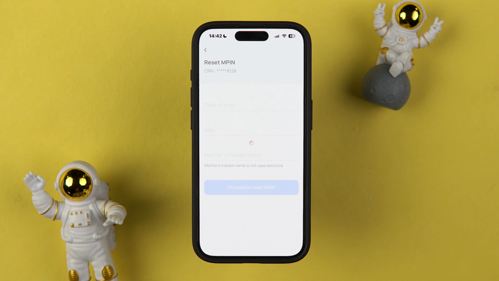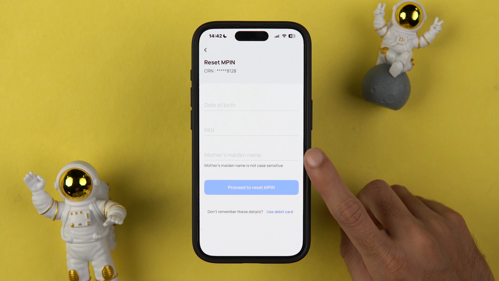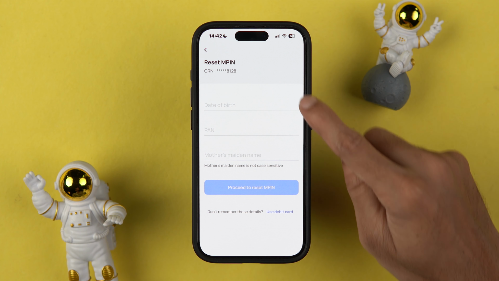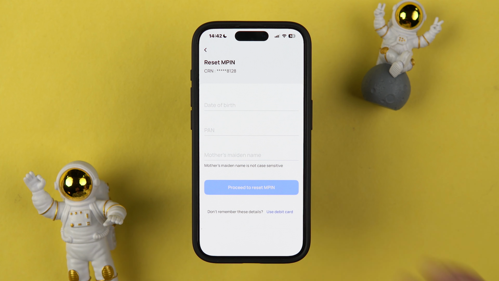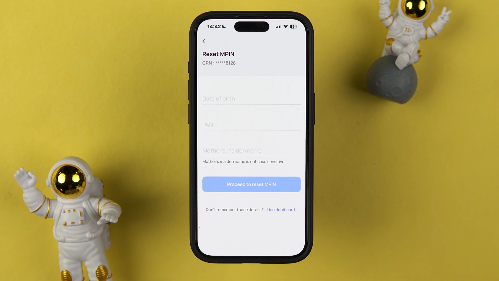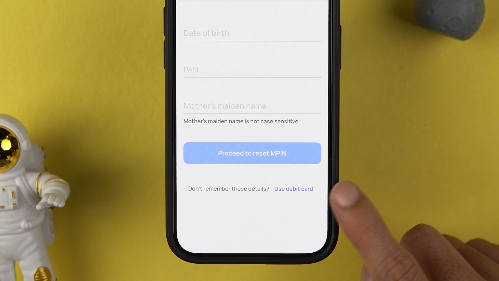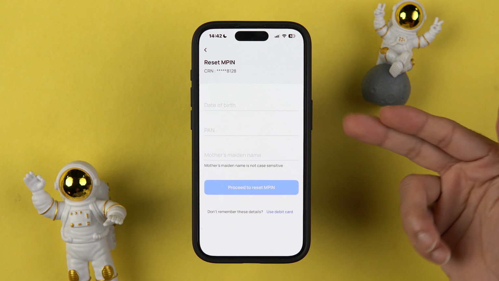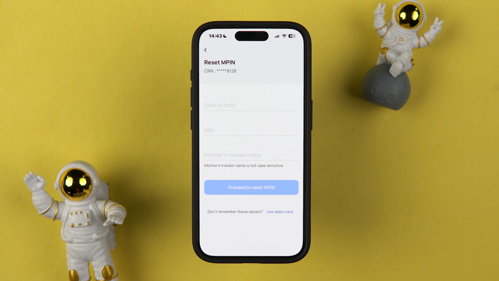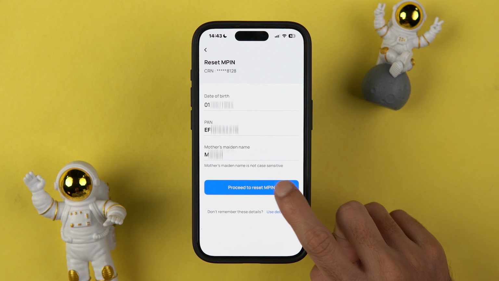Now on the next page, it will ask you to enter date of birth, PAN details and mother's maiden name. Once you enter these details, you can just simply select proceed to reset MPIN option. Now there is one more thing down here. You can see if you don't remember these details, you can use your debit card to reset MPIN. So if you don't know these details, just simply use your debit card. Now you can see I have entered all the details. Let's select proceed to reset MPIN option.